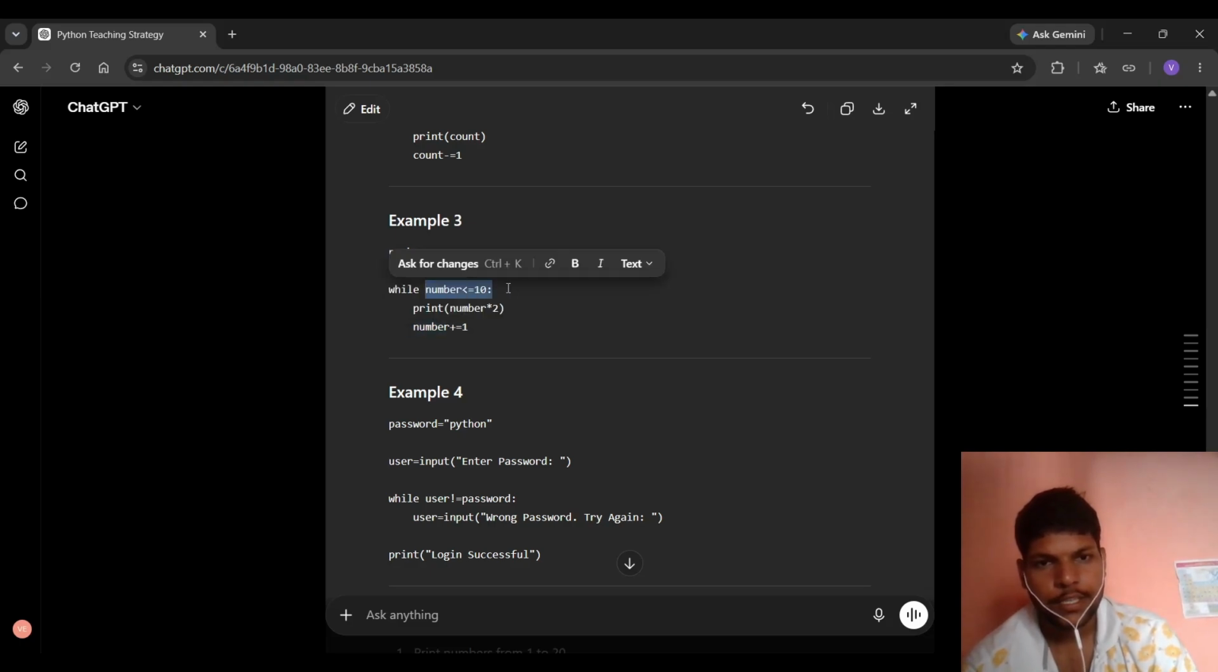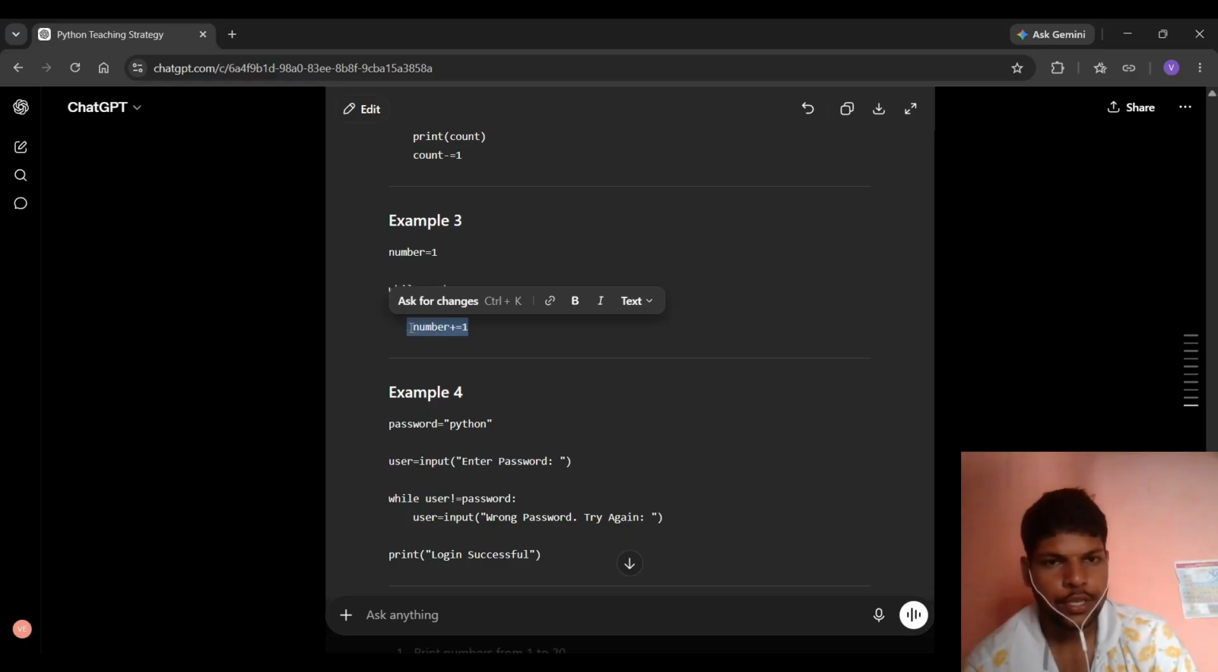So 7 is less than 10. It will print 7 into 2, 14. Now number becomes 8. 8 is less than 10, so it will print the value 8 into 2, 16. Now number is 9. 9 is less than 10, so 9 into 2, 18. Now number is 10, so 10 is less than or equal to 10, yes. So it will print 10 into 2, 20.